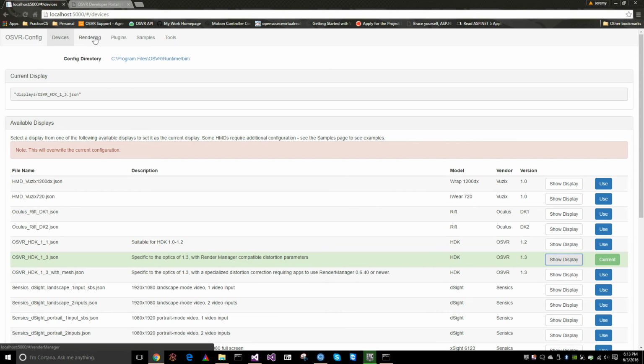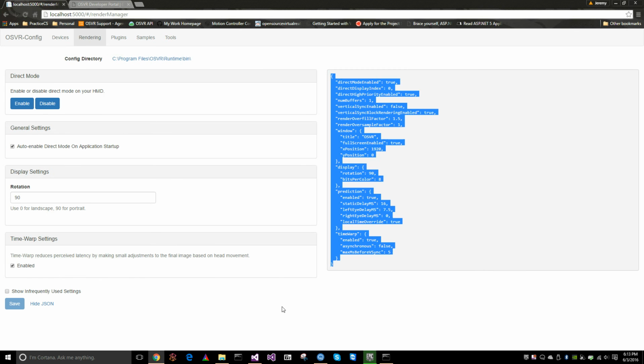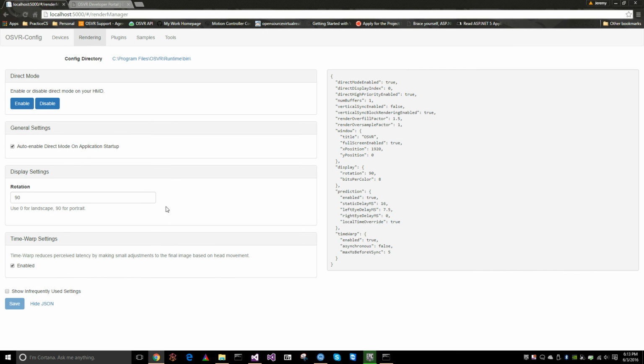Alright, so last but not least, the rendering page. This is a set of settings to configure how a render manager will render OSVR applications that support Render Manager. So from here you can enable or disable direct mode on your HDK or any other HMD that supports it right from here.